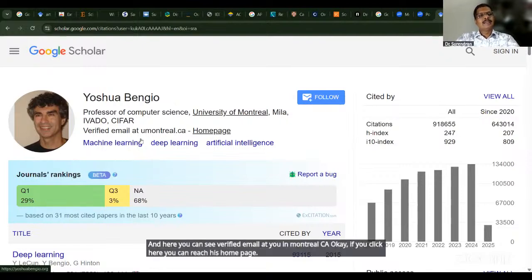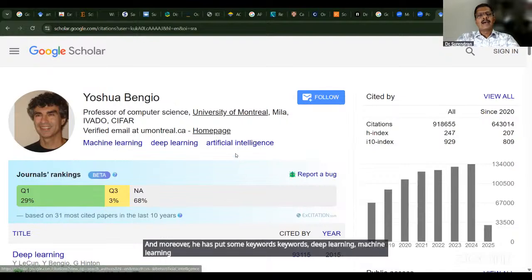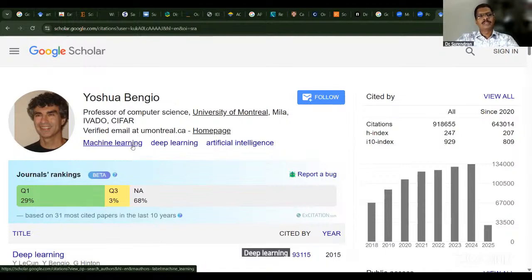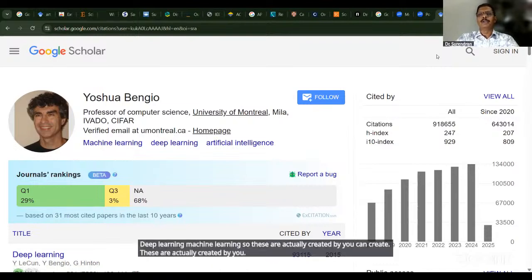Moreover, he has put some keywords: deep learning, machine learning, artificial intelligence. By clicking here, you will be in a position to identify world-class scholars and teachers working in artificial intelligence, deep learning, and machine learning. These are actually created by you.